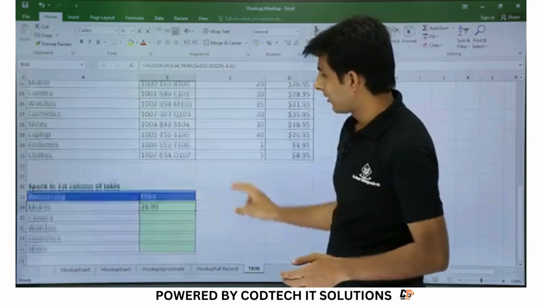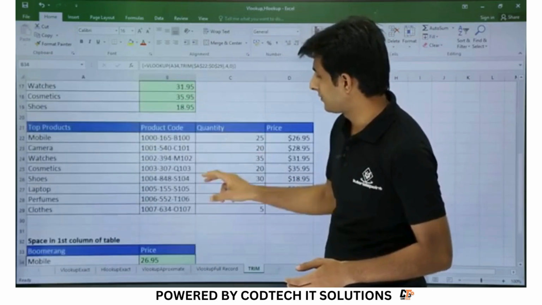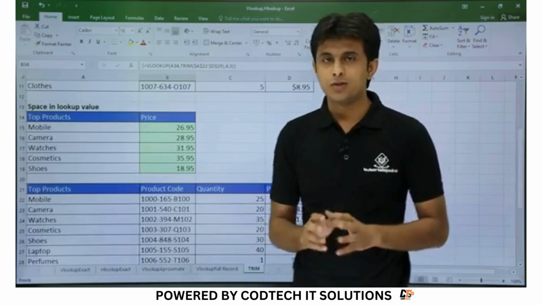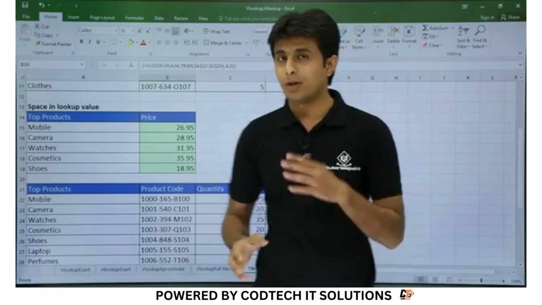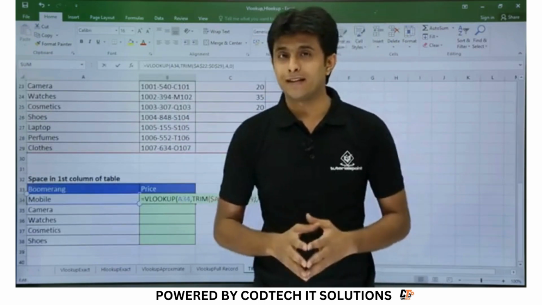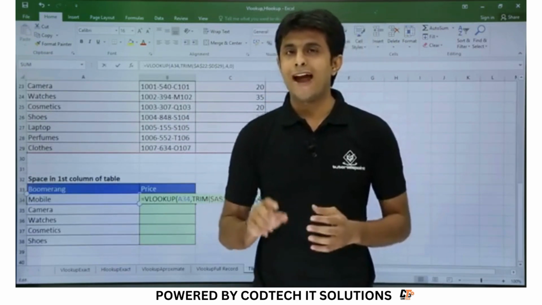I'll tell you why. If you see this 26.95 and this 26.95, the difference is, this is on the left hand side and this number is on the right hand side. So on the right hand side you always get the numbers, but on the left hand side you get the text. So this answer which I've got is exactly a text, it's not a number. So if you want to convert into a number, what you can do is you can add a 0.